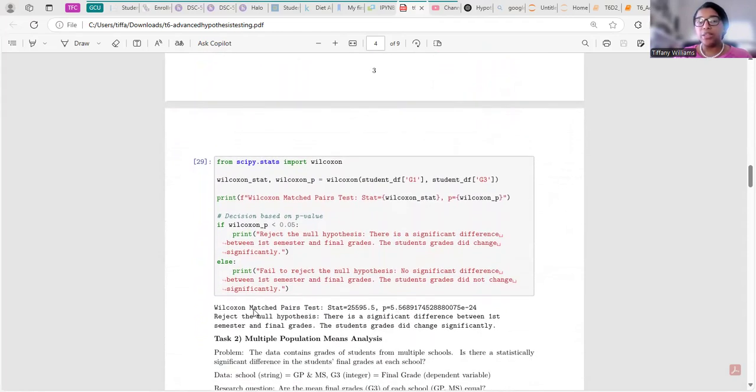And as we'll see, for the Wilcoxon matched pairs test, the p-value is less than the significance level. So we reject the null hypothesis, and this shows us that there is a significant difference between the first semester and final grades. The students' grades did change significantly. So that's how we would use it for a paired test.